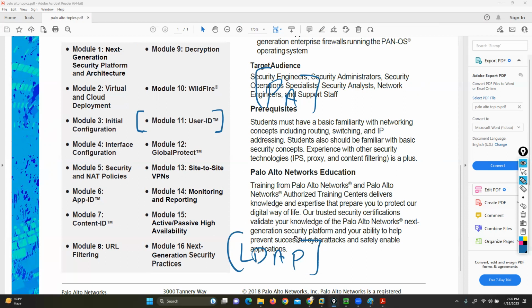My question is, is this user ID option only for firewall authentication purposes, or just for traffic moving from internal to external? See, actually, we have two options in user ID. We'll discuss both options. First, yes, we can go for firewall authentication also.